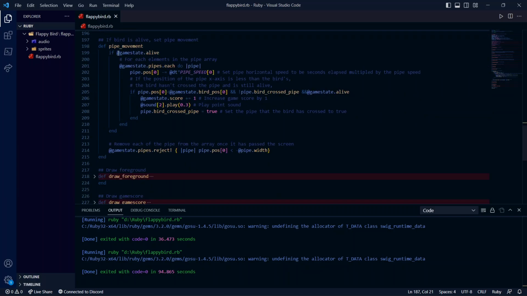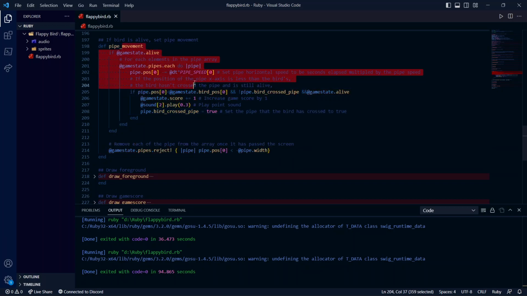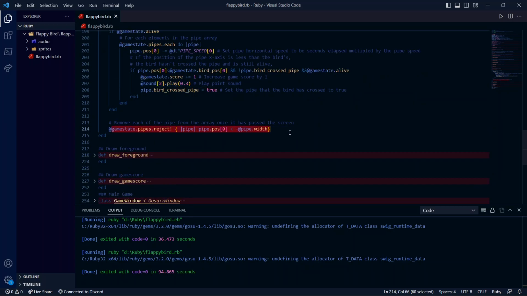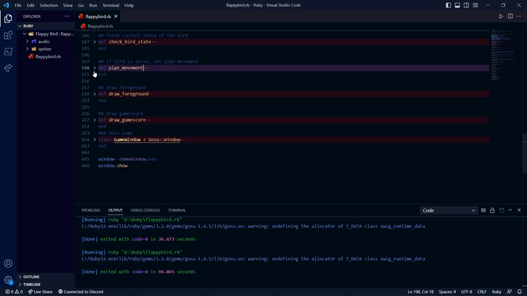Pipe movement. The pipe moves towards the bird. The bird's axis does not actually move, it stays still. For each of the pipes in the array, they move by a certain speed, and if the bird has crossed the pipe, the game score increases by 1 and the sound is played. Once the pipe moves off the screen, it is removed from the array.